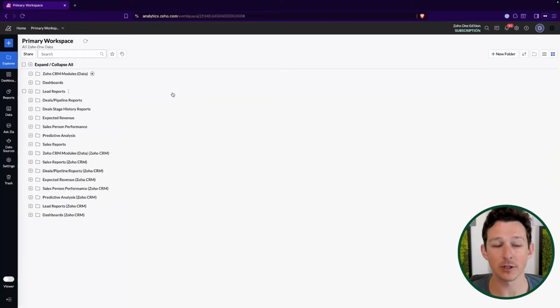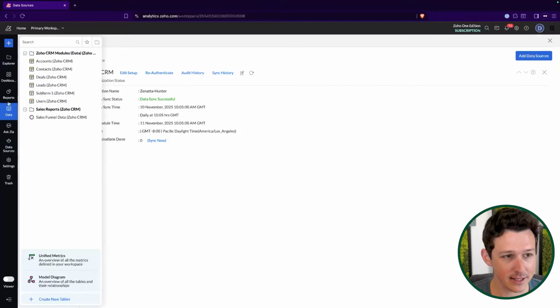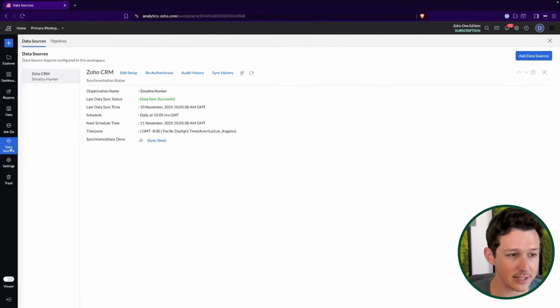Now, inside of a workspace here, over on the left-hand side are kind of your top layers of organization. Interestingly, within this application, I would say you kind of want to start at the bottom. Data sources, then data, then reports, then dashboards. That's kind of the natural order of operations that you're going to follow as you go through and set up Zoho Analytics. Step one here, let's look at data sources.